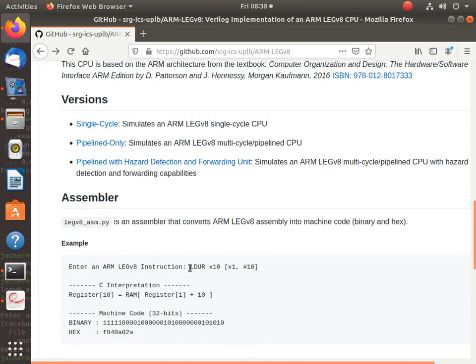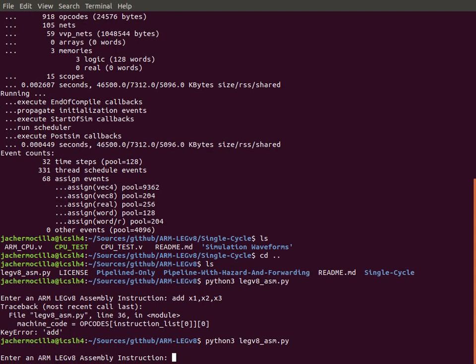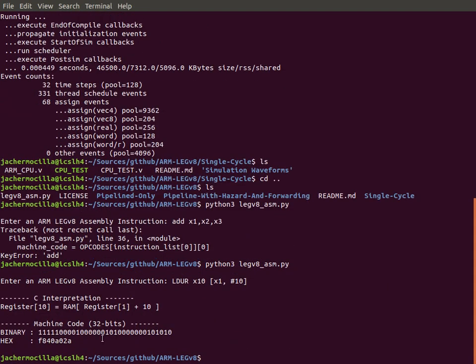Ito, LDUR, the load instruction. It generates hex. So this will be the machine code, or this in hex, this is the binary code, okay? And that can be placed in the processor.